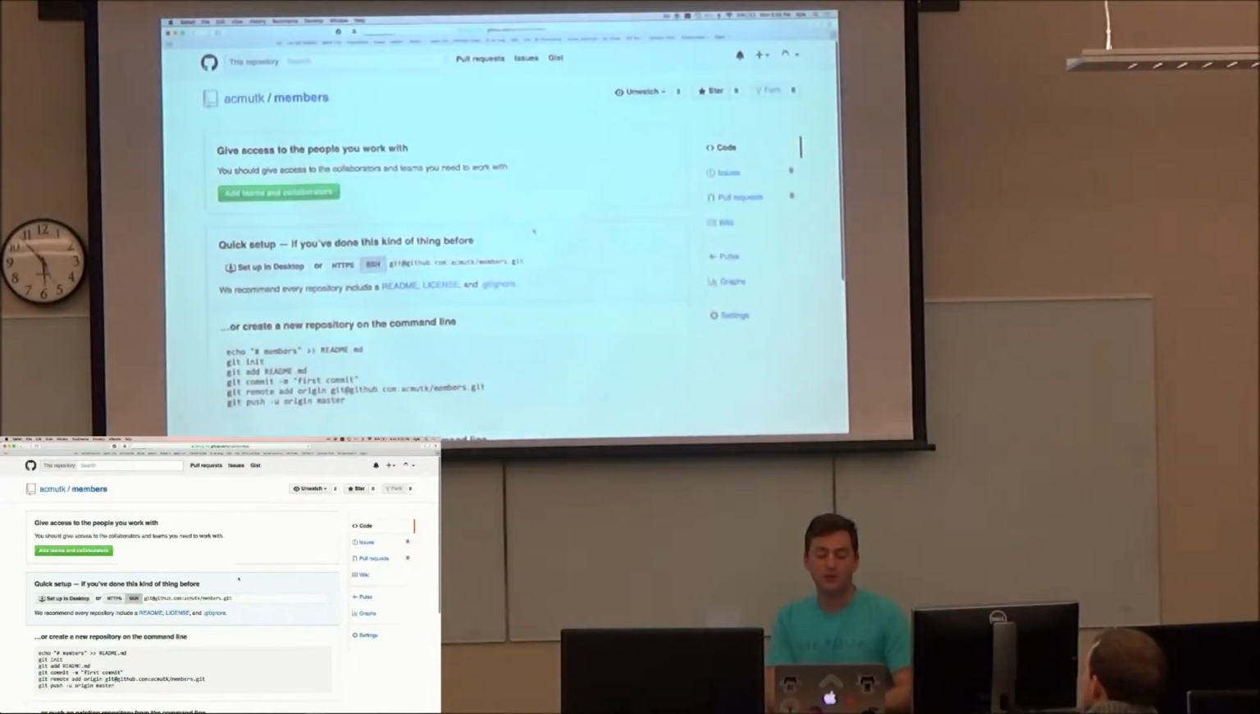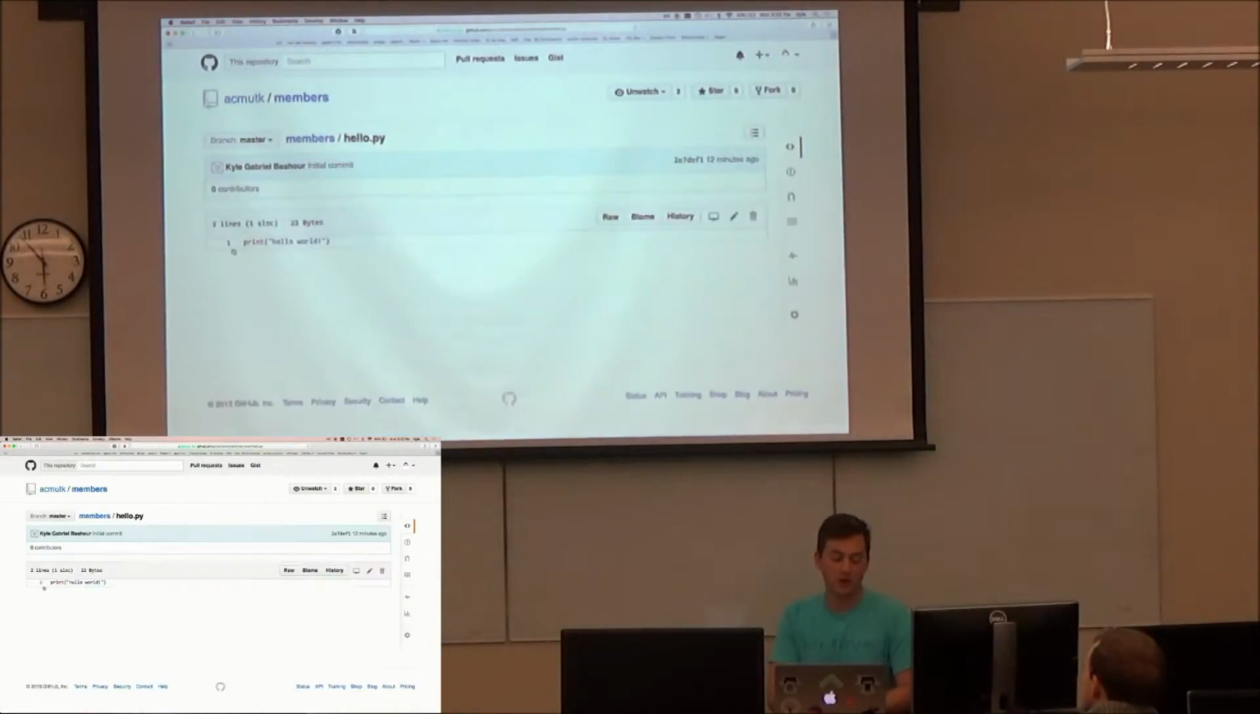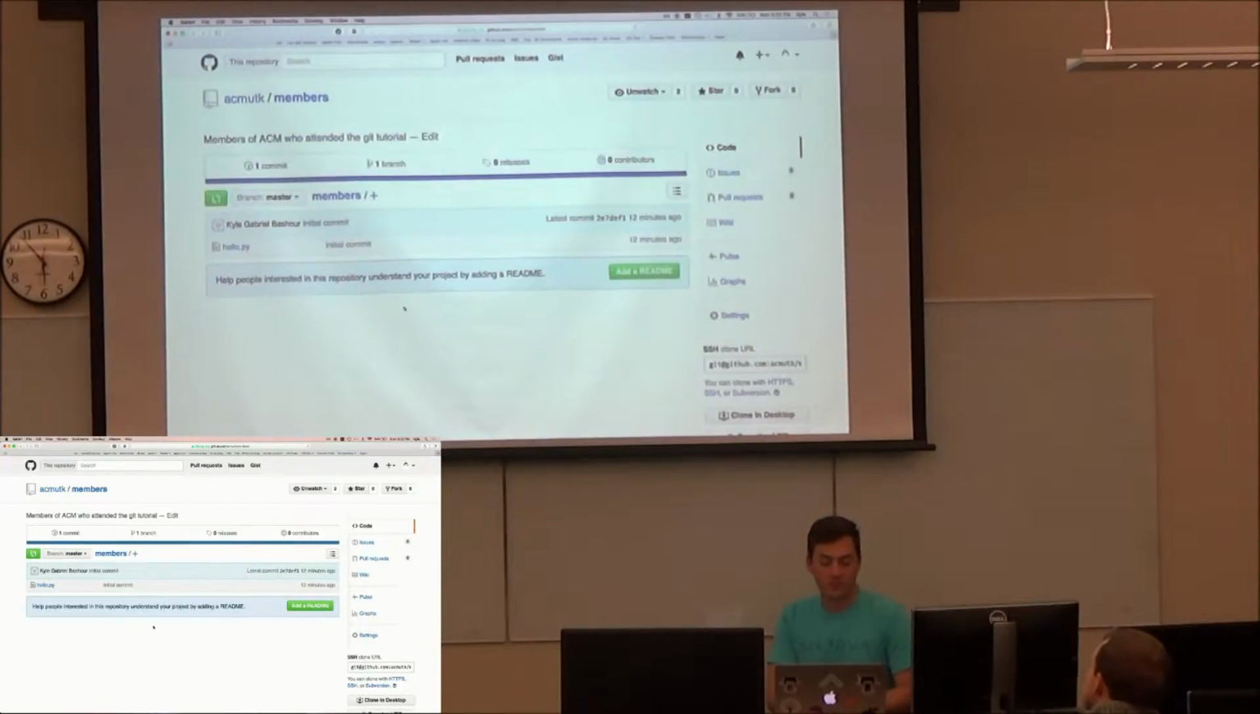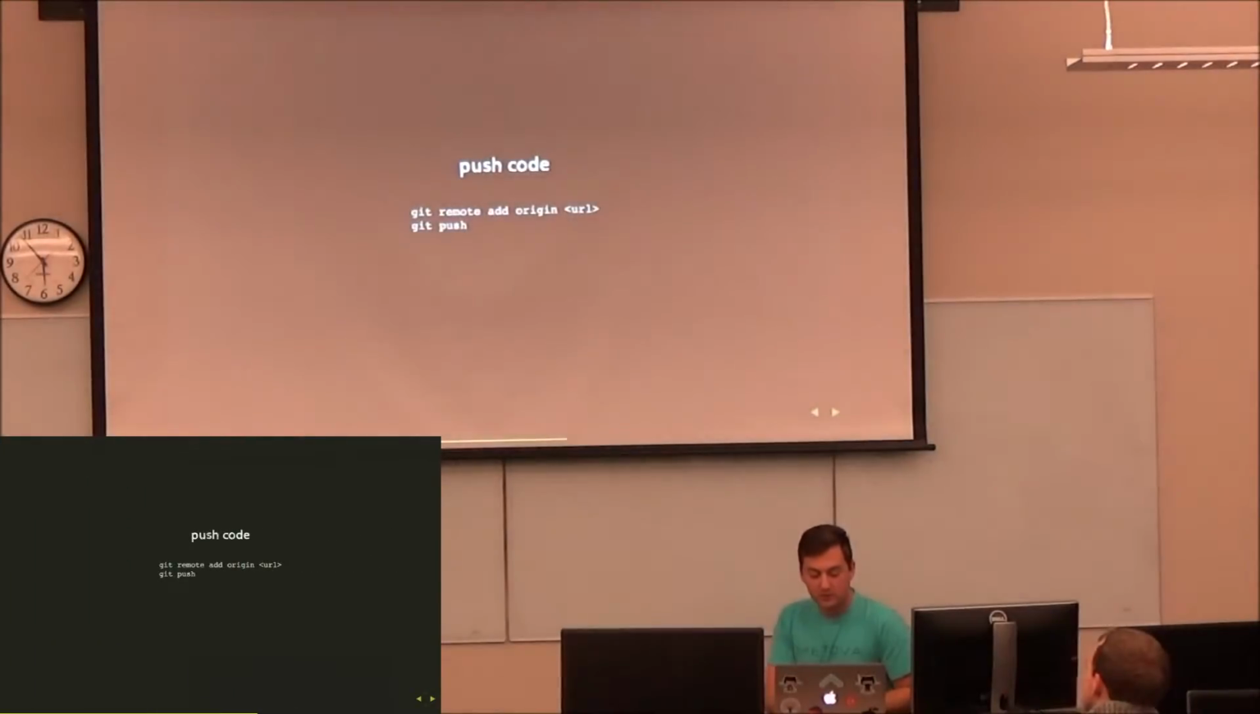And if you go back to your GitHub page and reload it, there it is. There's hello.py, and it's available for everyone to see. So we already did this. From now on, you can just use git push, now that our repo is set up, to push your code.